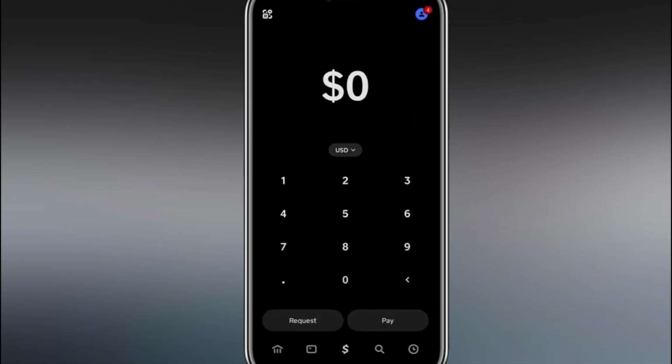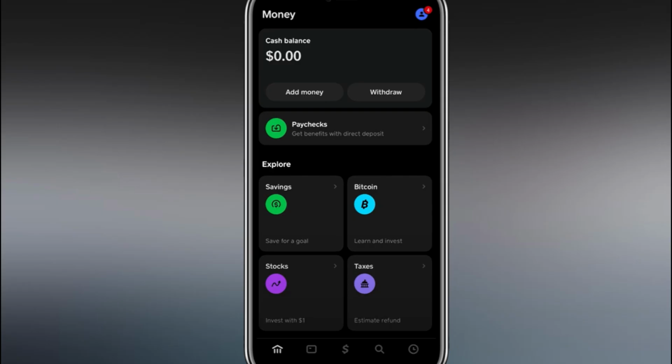The first step is to check your eligibility. Open your Cash App and go to the banking section. Now check if you see a borrow option under the banking section. Eligibility depends on several factors including your credit history, how frequently you use Cash App, and your state of residence. If you do see a borrow option, you'll need to unlock it. Tap on Borrow and follow the on-screen instructions to activate the feature.